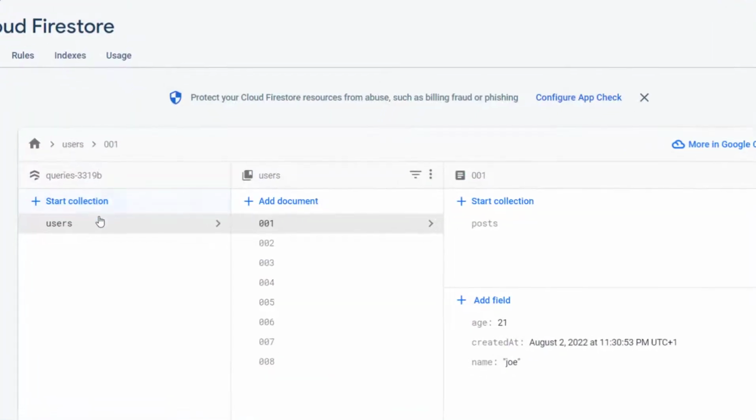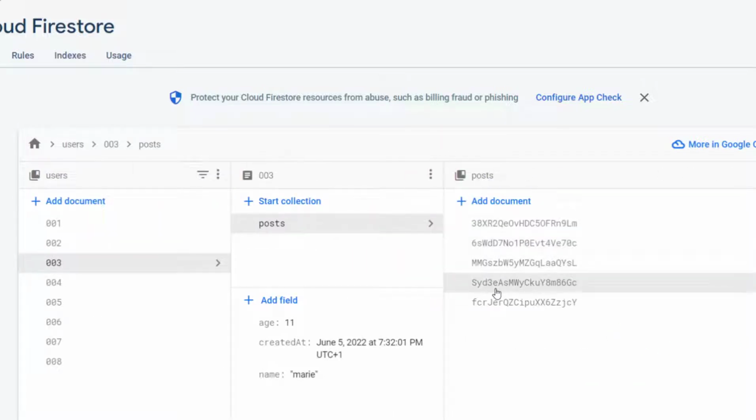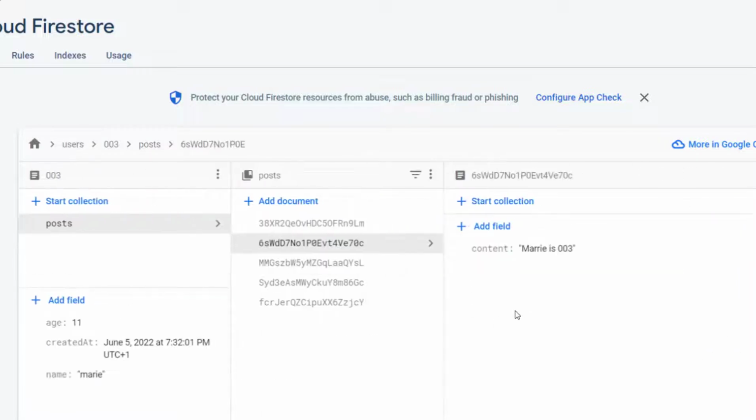Okay, so the first thing I want to show you is the model of the data that we're going to be querying throughout this video. As you can see, I have a users collection, and inside of the users collection there's 8 documents. Each document will be a user with a custom ID. Now some of these users have a sub-collection while others don't. The sub-collection for these users will be the posts collection. Each user will have certain posts, and each user will also have 3 fields: an age, a name, and a created at timestamp. We're going to be using these fields to query the data throughout this video.